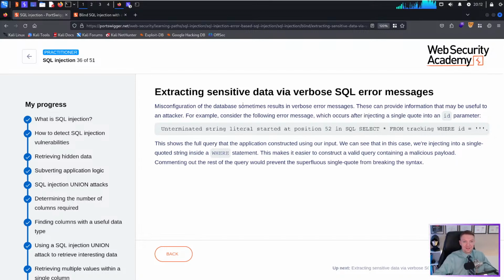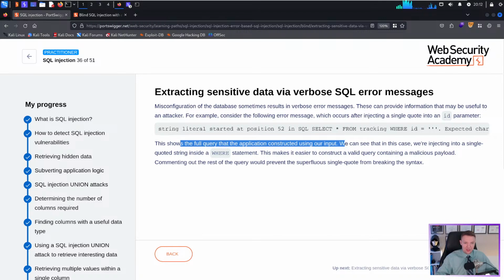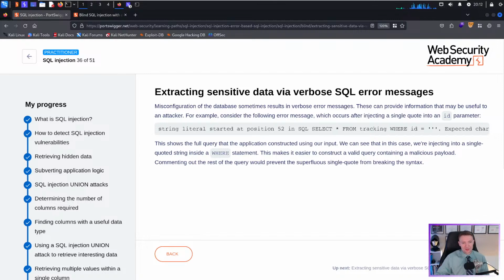Extracting sensitive data via verbose SQL error messages. Misconfigurations of database sometimes results in verbose error messages. These can provide information that may be useful to an attacker. For example, consider the following error, which occurs after injecting a single quote into ID parameter. This shows the full query that the application constructed using our input. We can see that in this case, we're injecting into a single quoted string inside a WHERE statement. This makes it easier to construct a valid query containing malicious payload. Commenting out the rest of the query will prevent the superfluous single quote from breaking the syntax.